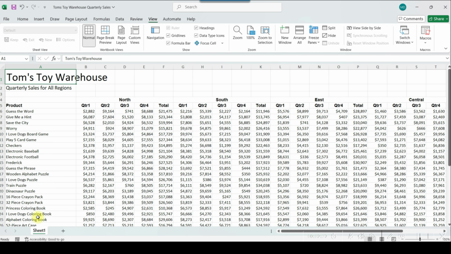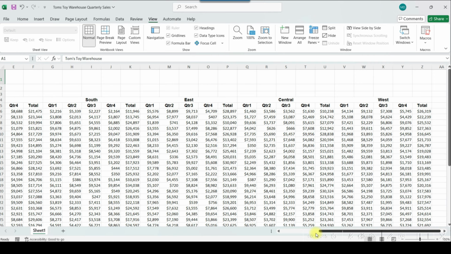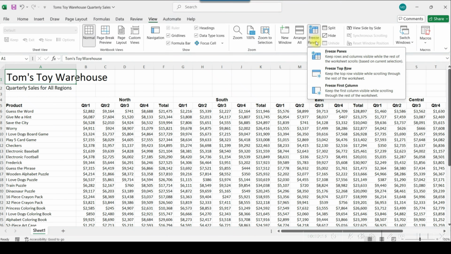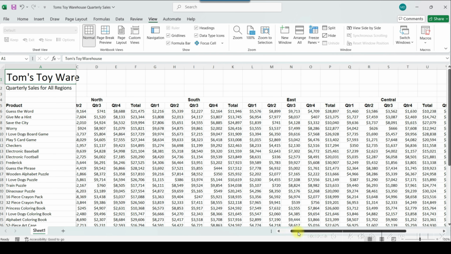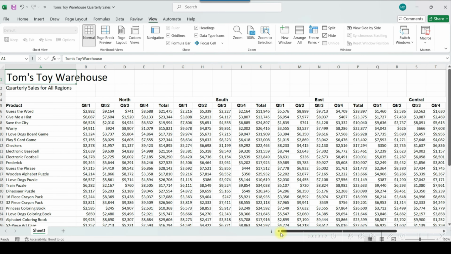Let's take a look at this one. This time we have products in column A. If I scroll to the right, you'll see that those products scroll right off the screen. So this time we'll go to View, Freeze Panes, Freeze First Column. Now when I scroll, those product names stay right on the screen.